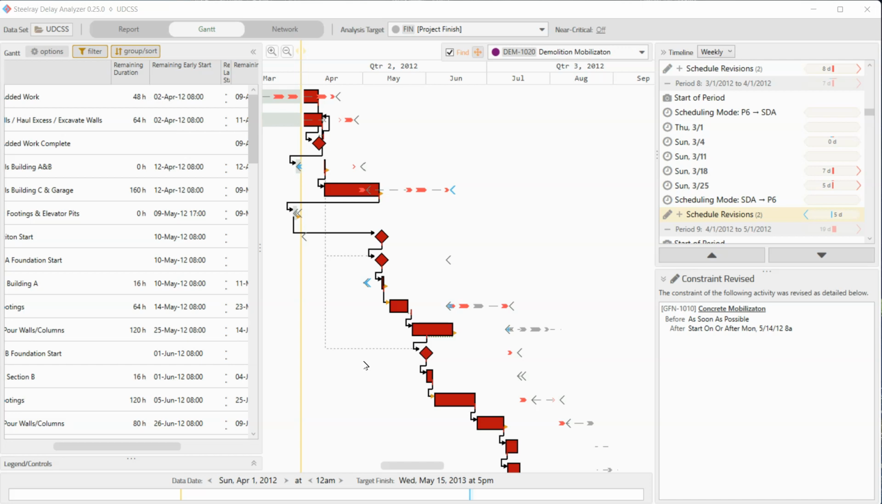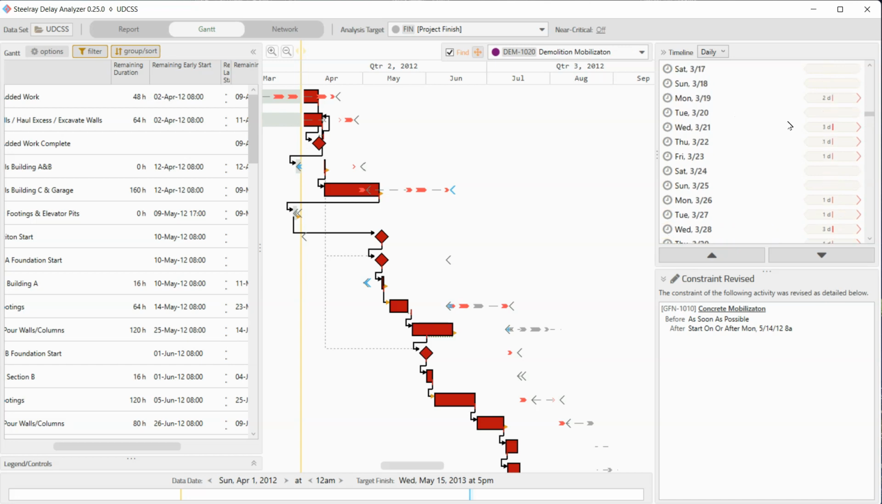In the last video, we looked at the Gantt chart, but I jumped into the timeline for a couple of things. So let's dig into the timeline panel and the analysis panel a little more deeply. The first thing I'll show you is that you can zoom in to the timeline by going from weekly to a daily view. And what we're showing you here is the results of our delay analysis day by day. And you can see the icons, the graphics here are showing you the per day impact to the finish date.